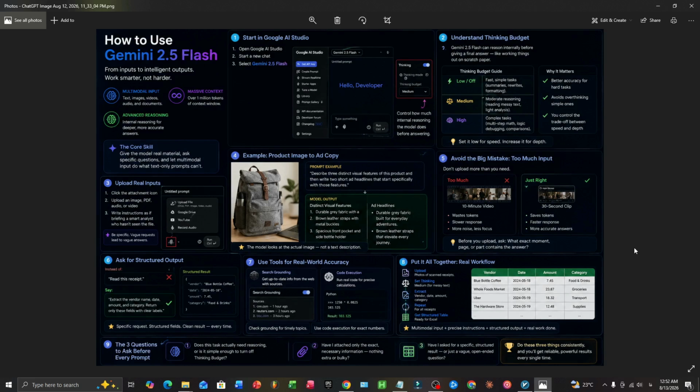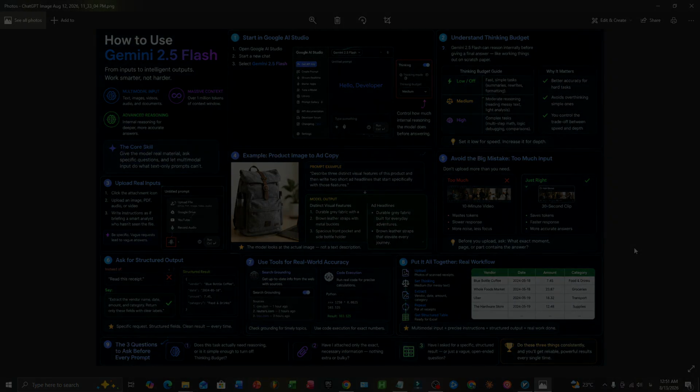One more habit worth building, because it separates people who get consistently useful results from people who get lucky sometimes. Use a system instruction to set the model's role and constraints once at the start of a session, instead of repeating the same context in every single message. Tell it upfront the tone you want, the format you expect, and any rules it should always follow, and it will apply that consistently across the whole conversation without you having to restate it every time. This alone eliminates a huge amount of repetitive prompting, and it's one of the fastest ways to get results that feel tailored rather than generic.